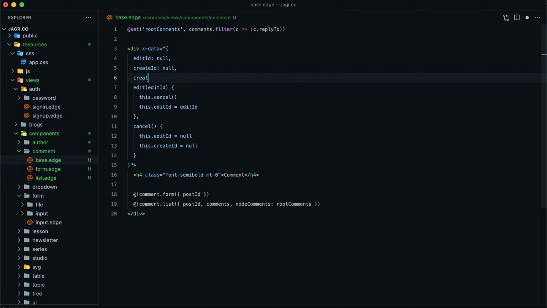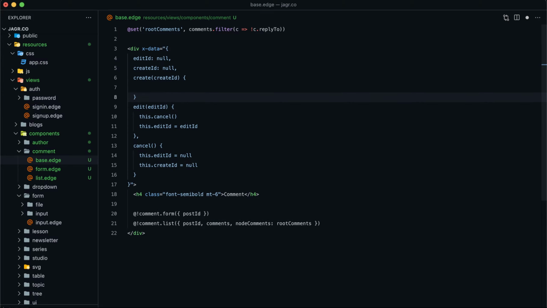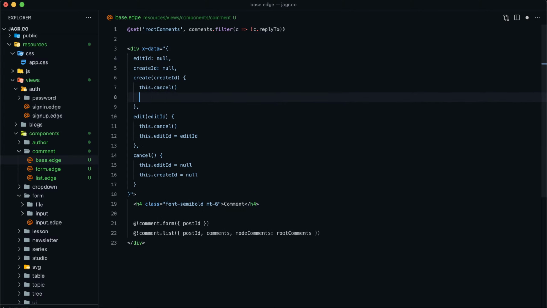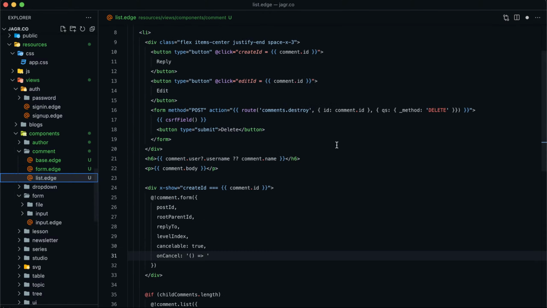And then we will want a reply. We'll call that create, actually, since reply should be more of a method for creating. Then we'll take in the create ID. Spell that right? That's right, create ID. This dot cancel again, and then this dot create ID equals that provided create ID. Okay. So now we have these methods that we can call from within here.